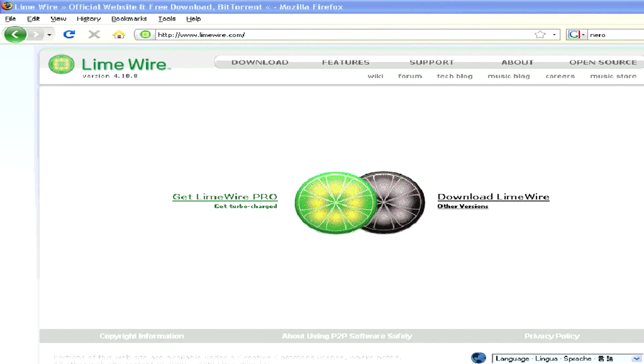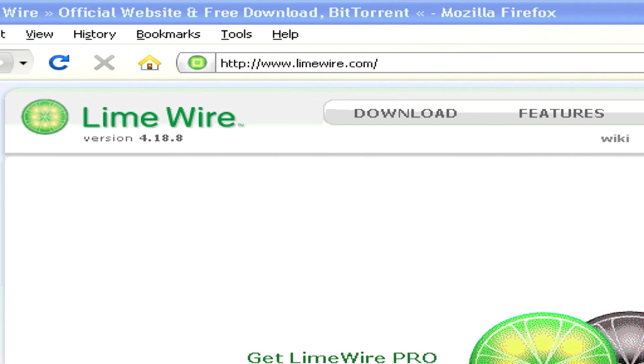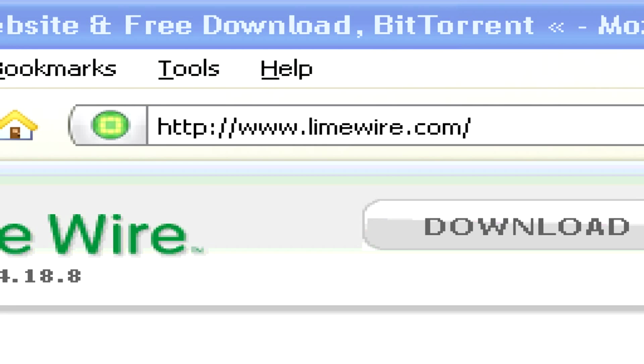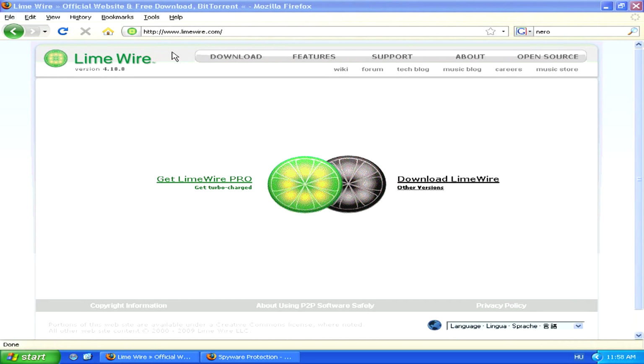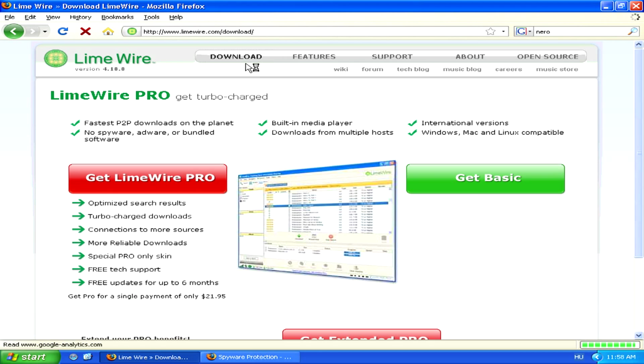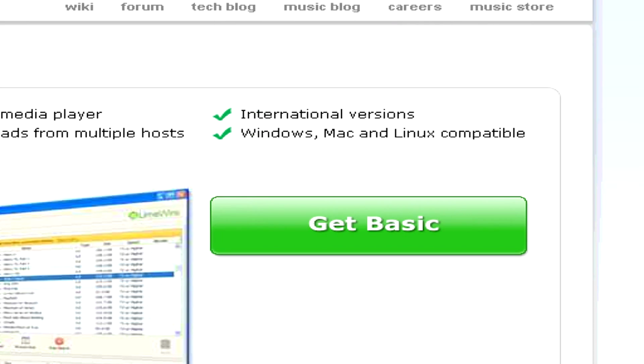First of all, download LimeWire from the official site at www.limewire.com. Since it's available for download for free, there's no reason to download it from any other source.